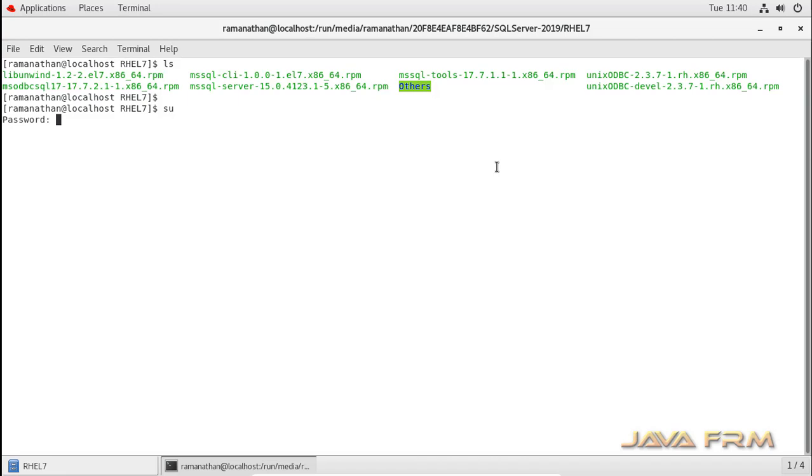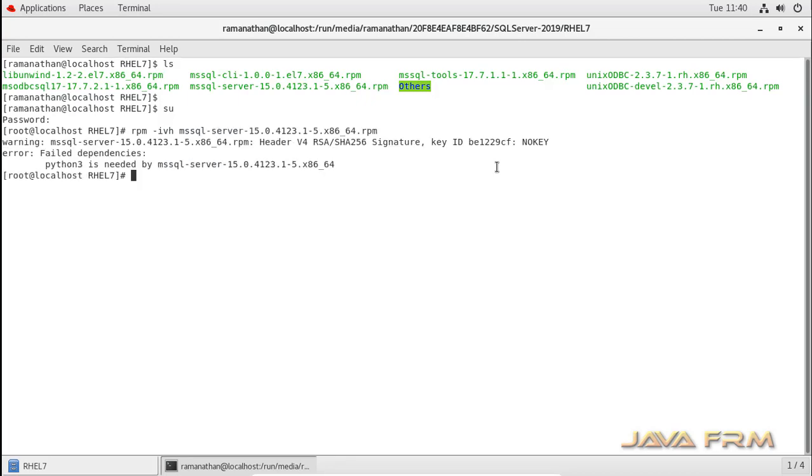So I am switching to the root user. Only the root user can install the RPM package. So let me install the SQL Server 2019 RPM package now, and let us see what is going to happen. Oh, so here you can see it's asking for Python 3 as a dependency.